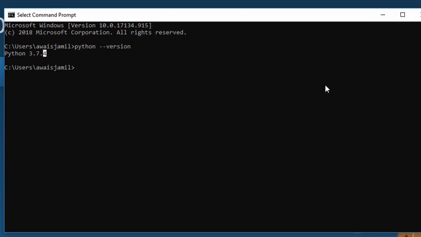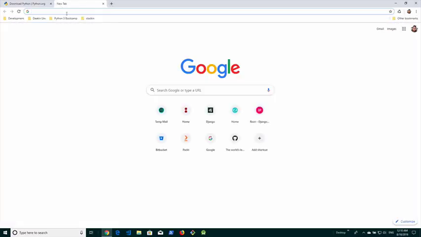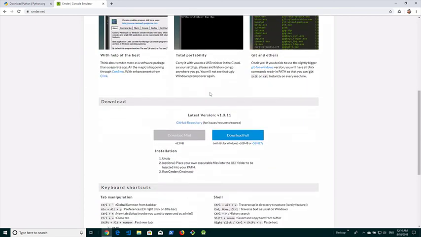Now, if you're on Windows, I would highly recommend you do not use command prompt. It's not that intuitive. I have an alternative recommendation for you. So if I go to a new tab, I'll type cmder, click on this first link, cmder.net, go down and then click on this download mini. You can see we have downloaded the cmder_mini.zip file.